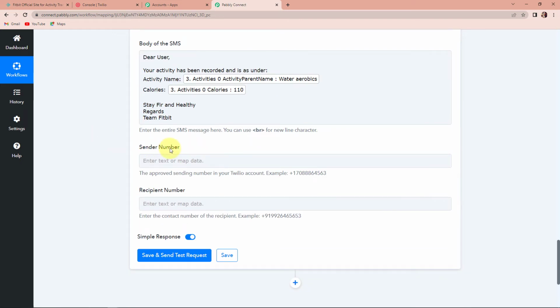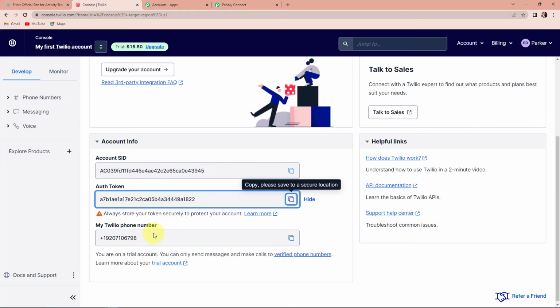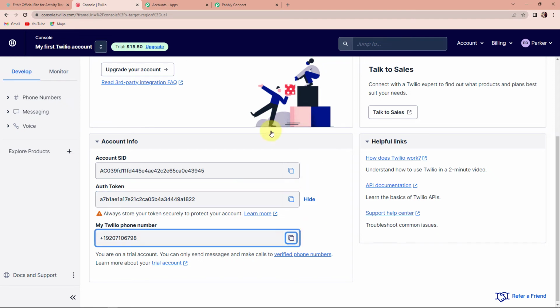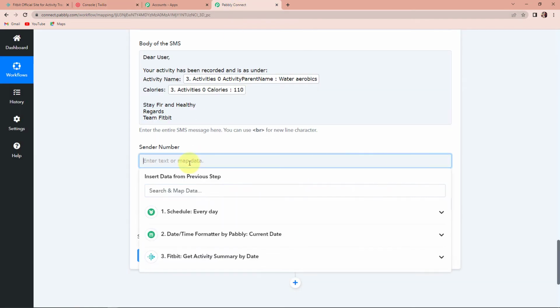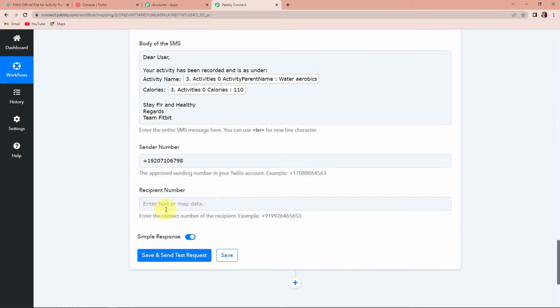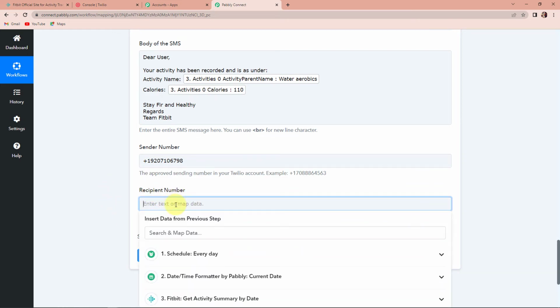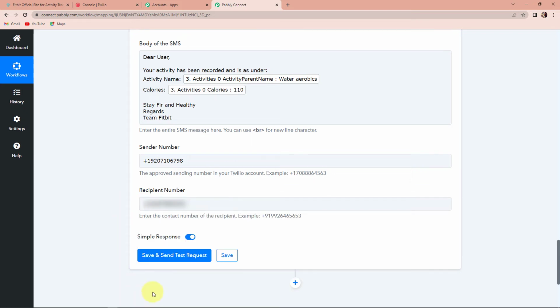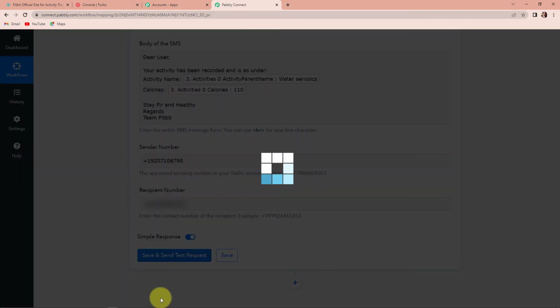Now sender's number. Again, I'm going to take you to the Twilio account. This is sender's number. I'm going to copy this, go back here and paste it over here. And now I want the recipient's number. So I'm going to provide a number here. So once done, I'm going to click on save and send test request.